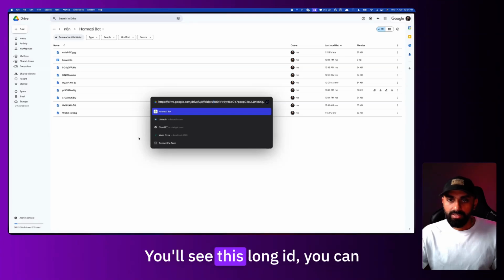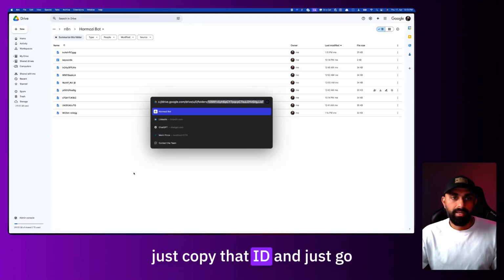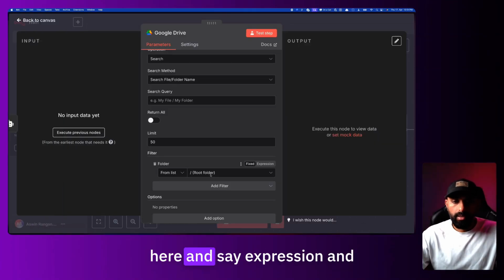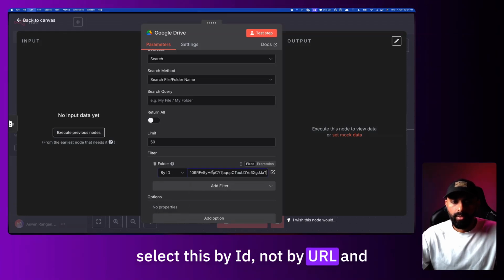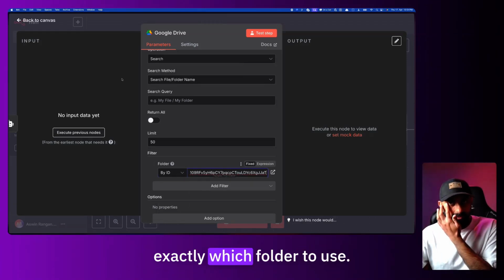In the URL, you'll see this long ID. You can just copy that ID, go here, say expression, and select this by ID, not by URL, and just paste that ID. And it knows exactly which folder to use.